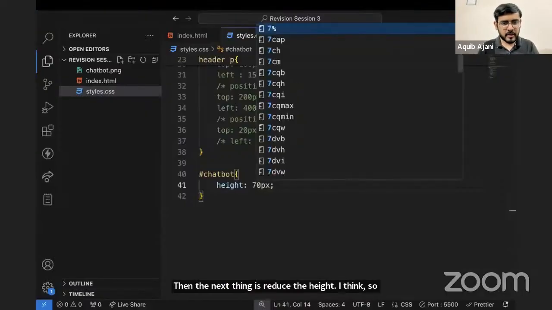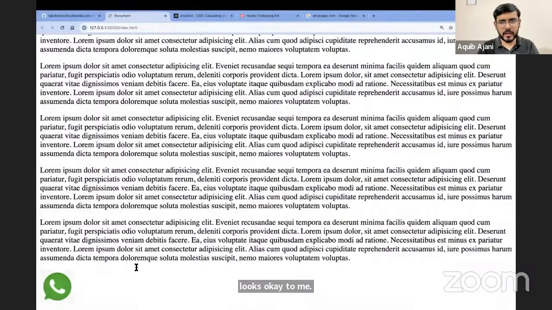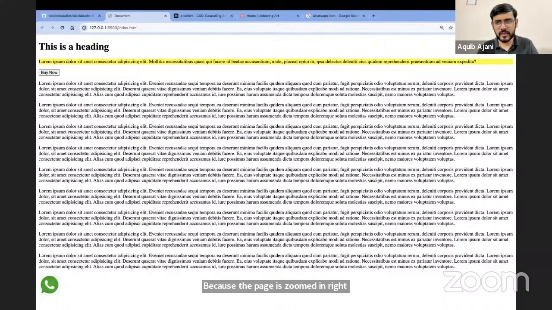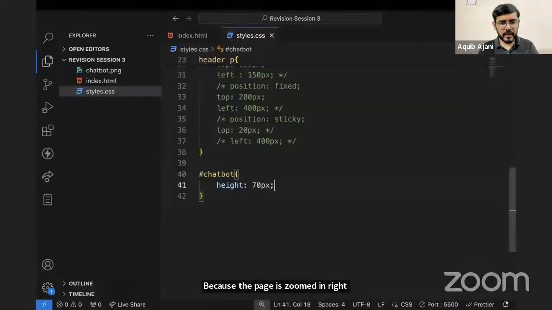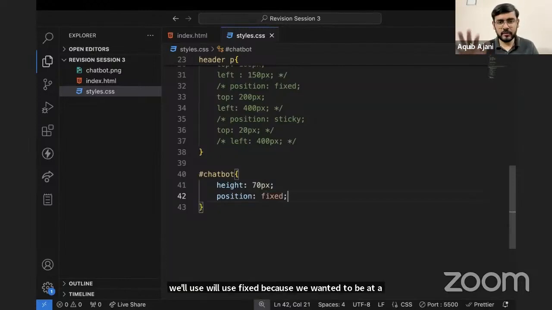I think this is still big. Let's go for 70 pixels. This looks okay to me because the page is zoomed in right now. So this is the actual size. So I think 70 looks good. Then let me go ahead and use a position. So which position will we use? We'll use fixed because we want it to be at a custom position throughout, even when we scroll.